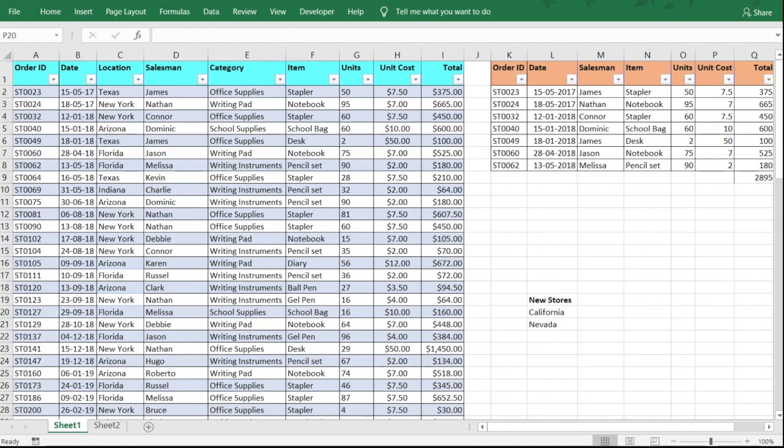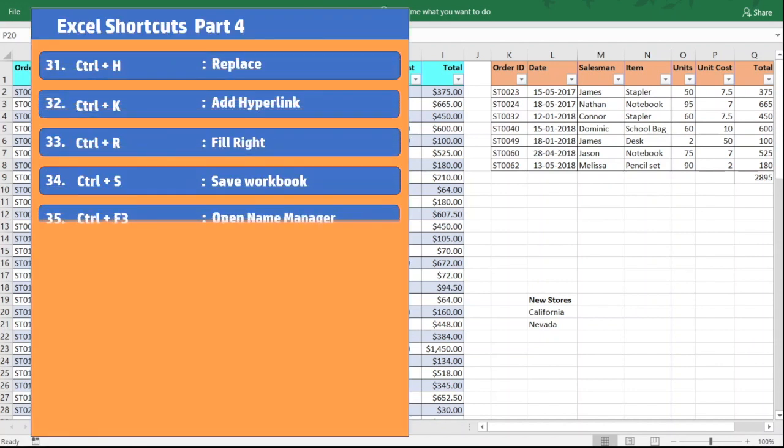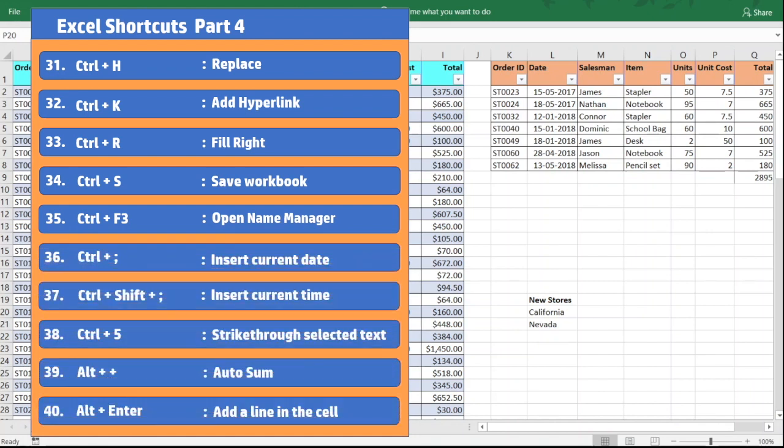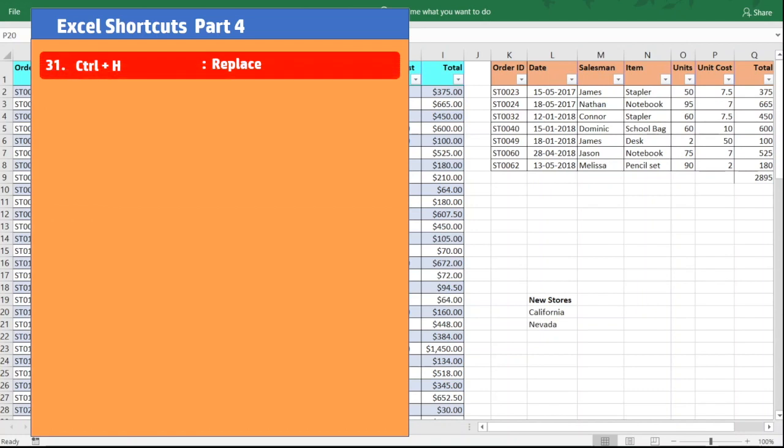The shortcuts we will be covering today are Control H, Control K, Control R, Control S, Control F3, Control semicolon, Control Shift semicolon, Control 5, Alt plus and Alt Enter. So let's start with the first one, that is Control H.